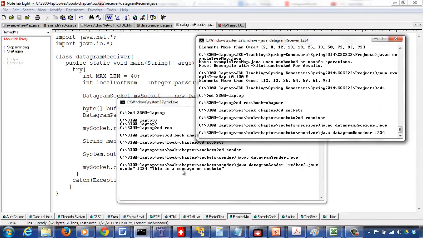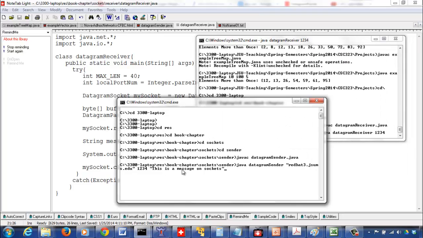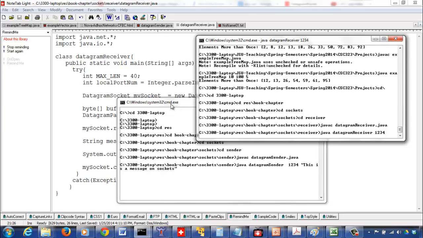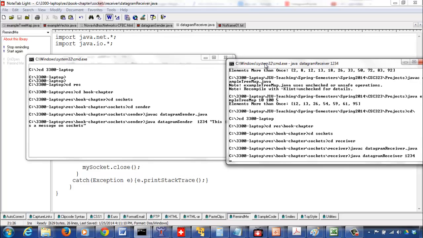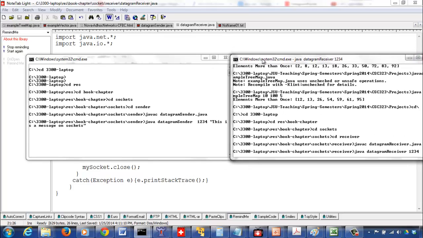Now I'm not connected to Red Hat 3, and I'm not running my receiver in Red Hat 3 either. If you cannot do that from your home or dorm or wherever you are, then that's the time you can run both of these programs on localhost, as I'm doing. So I'm running both my receiver and sender on my same computer. The only thing is I'm putting them in different folders just to create an effect that they are running on different machines.